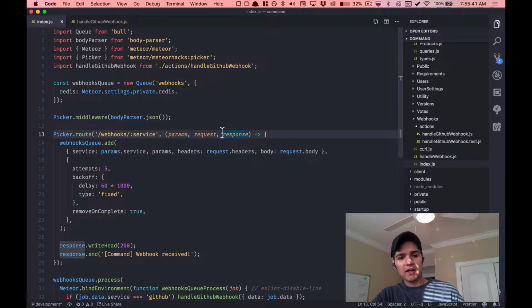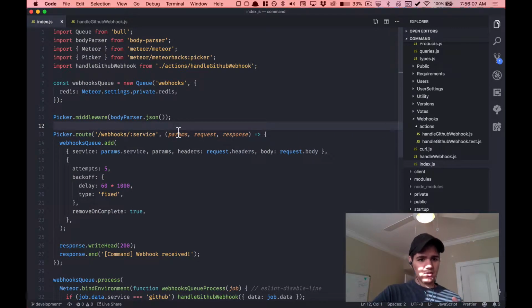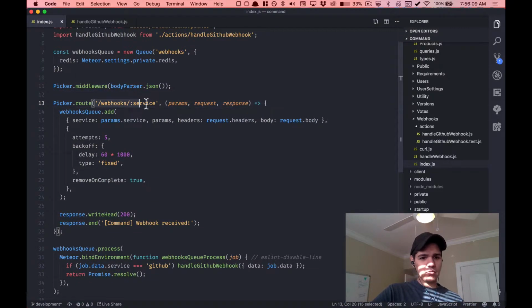So the way this is built is not service-specific, meaning there's potentially going to be tons of webhooks being sent to Command. And so we want to design it so that it's generic enough that it can handle any webhook for any service. And then putting the burden on us as developers to say, okay, how do we want to handle that specific service's webhooks. So what I've got here is a server-side route being defined.